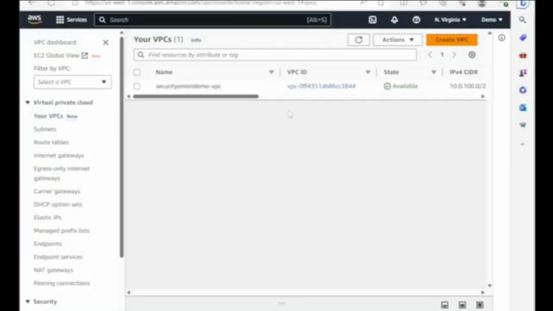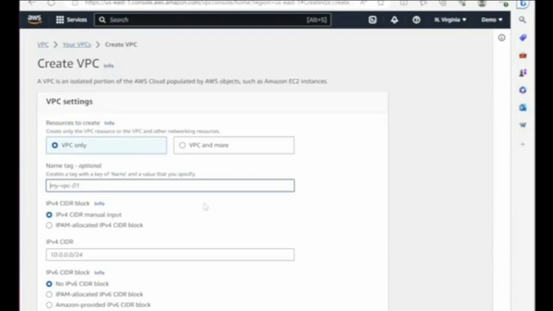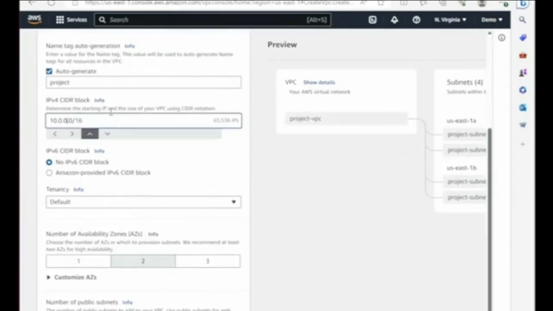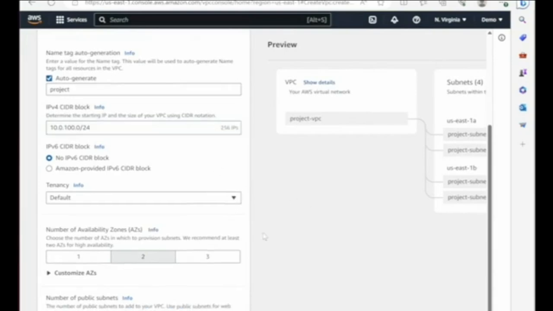What you want to do is delete that VPC. It'll probably be a 172, and then you're going to want to create a new VPC up here. So you're going to create a VPC, and then you're going to ensure that you choose VPC and more. This is important because you're going to need subnets. The tag isn't that important. And then you're going to have an IPv4 CIDR block. And so for this instance, we're just going to put 124. All right, and that's all you have to do at this part.